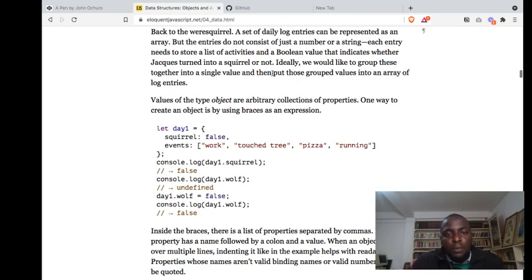Values of the type object are arbitrary collections of properties. One way to create an object is by using braces as an expression. Alright, so let's do that again.